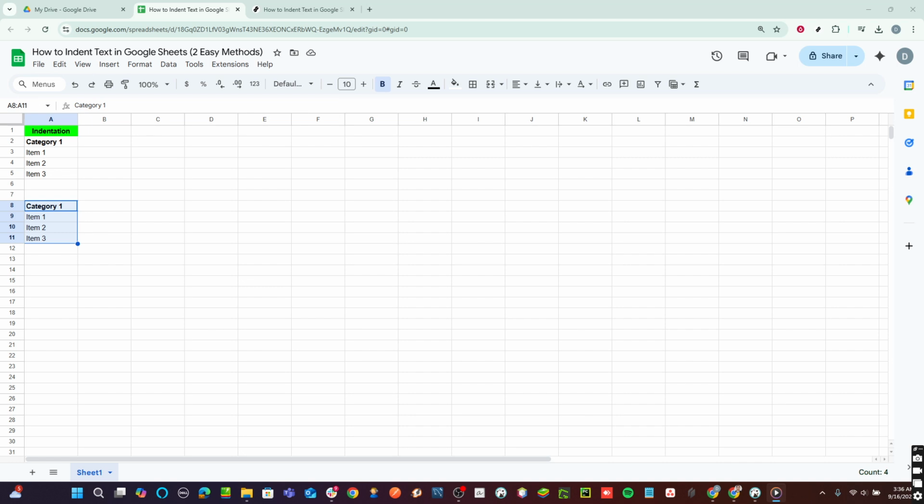First, you want to open your Google Sheets document. Once you've got your spreadsheet open, identify the cells that you need to indent. Highlight the necessary cells by clicking and dragging over them. You can think of this as selecting the area where you want to apply the formatting change.